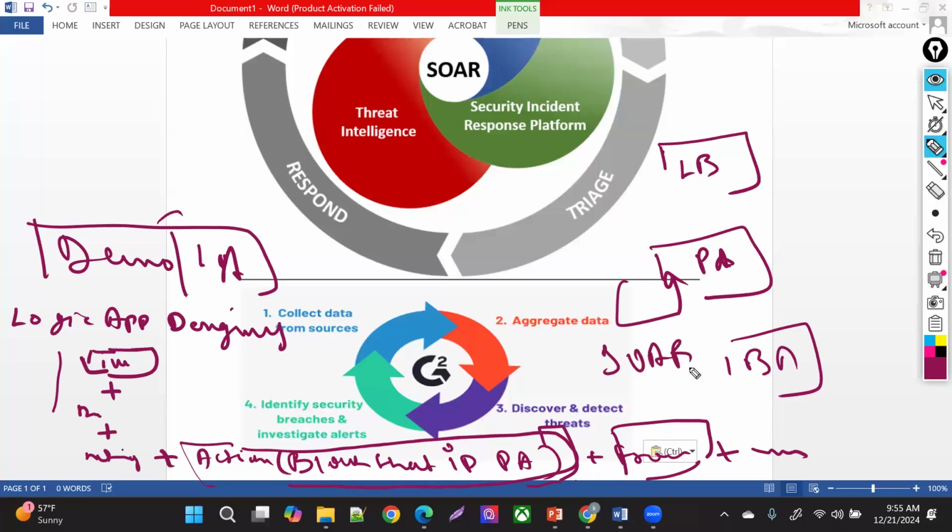You're talking about SOAR, right? Before that, the L1 event comes through the SIEM, correct. So that's about the SIEM and SOAR. Any doubt so far on that? I'm going to tell more about it, especially for the people who are new to IT. If you have any questions on that, feel free to ask.